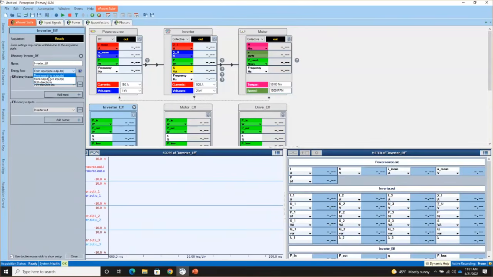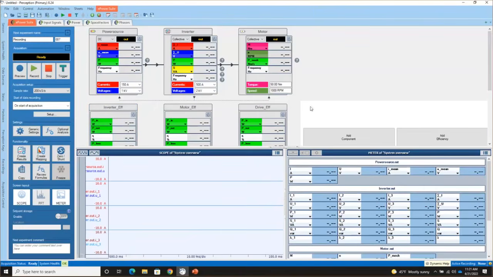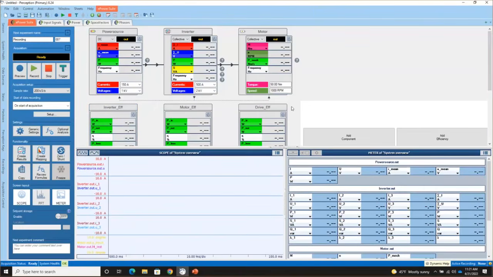In my case, I will always be motoring, so I'm just going to set up that efficiency from the input to the output. And I select that my input is the power source, and my output is the inverter output for that efficiency. If I click anywhere outside of the components, then that setup panel closes.